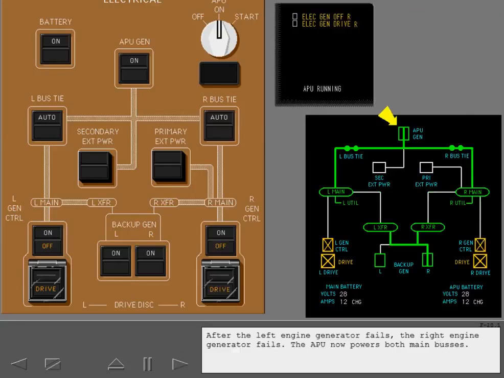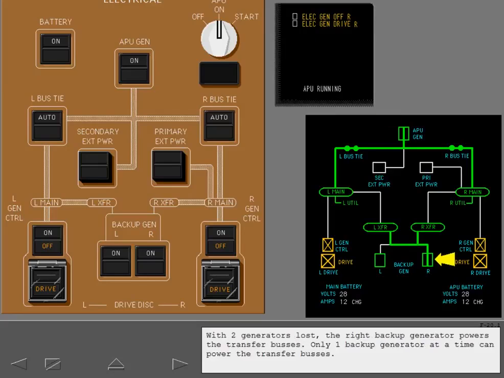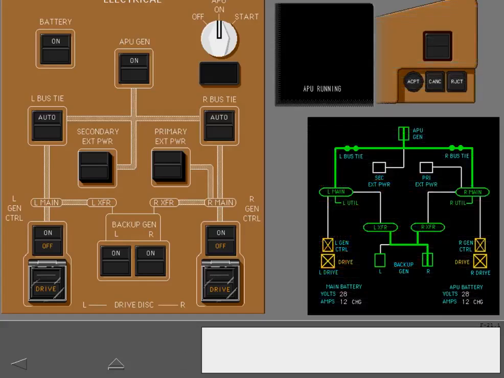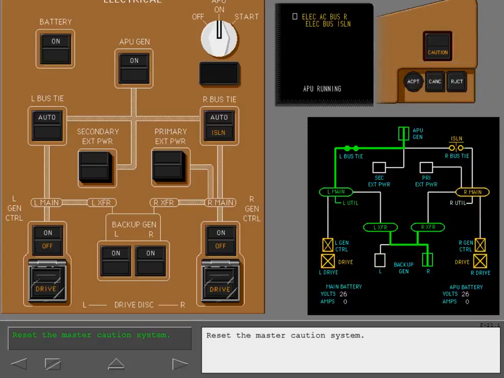After the left engine generator fails, the right engine generator fails. The APU now powers both main buses. With two generators lost, the right backup generator powers the transfer buses. Only one backup generator at a time can power the transfer buses. Reset the master caution system.